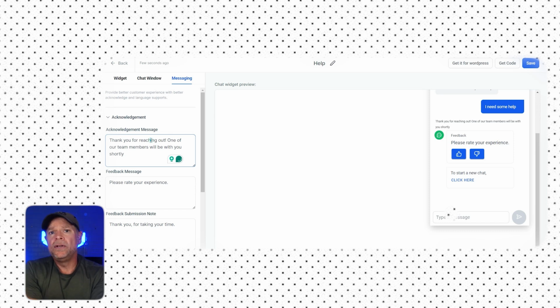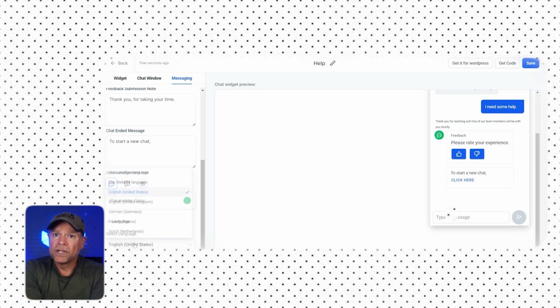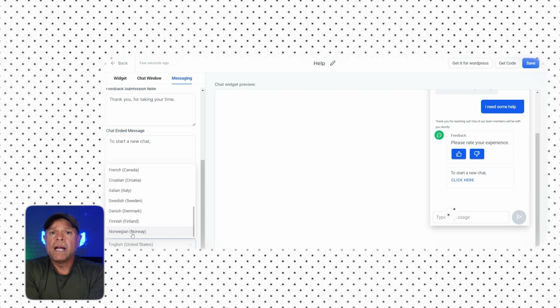Now, this gives your visitors a sense of assurance that their message has been received and they're not just waiting in the dark. You can also set up different language support options. Now, this is really helpful if your audience speaks multiple languages. You can create a more inclusive environment where visitors can interact in the language that they are most comfortable with.